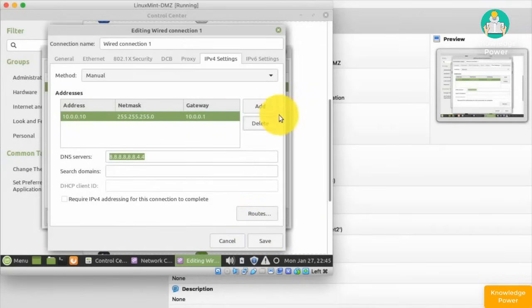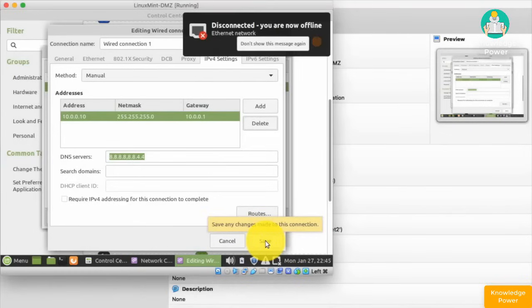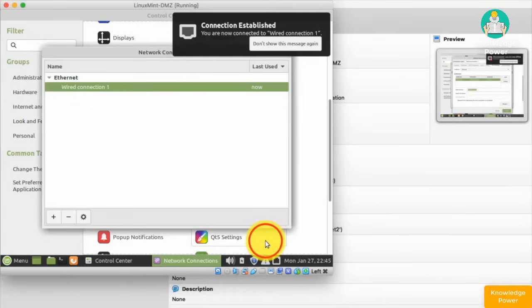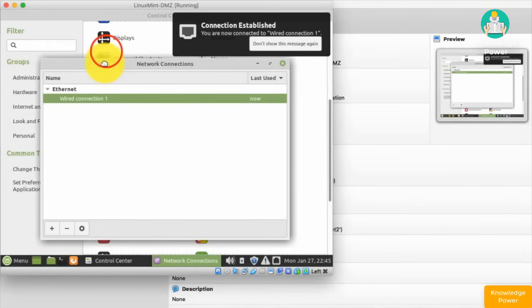You could see when I clicked add, it put an extra line in there. We had to delete that to get save to be available. So click save. And we now have a network connection.